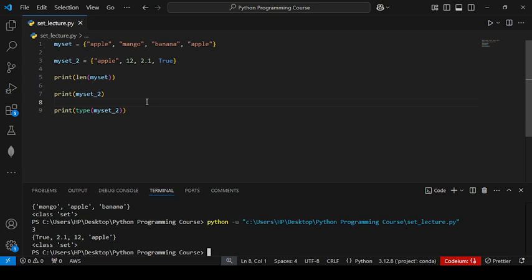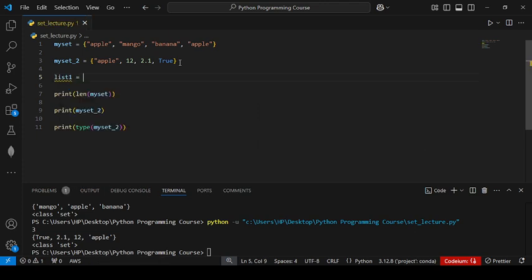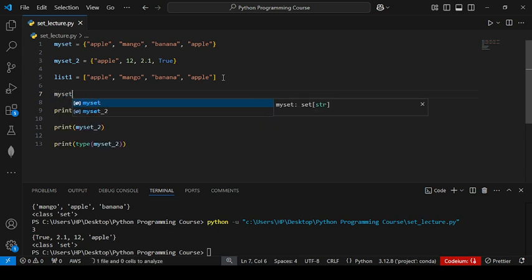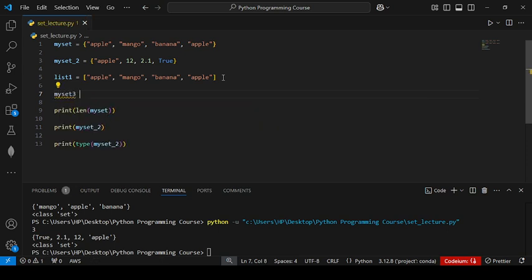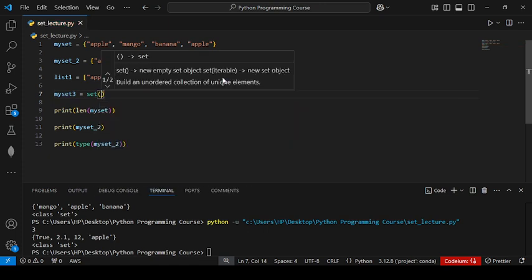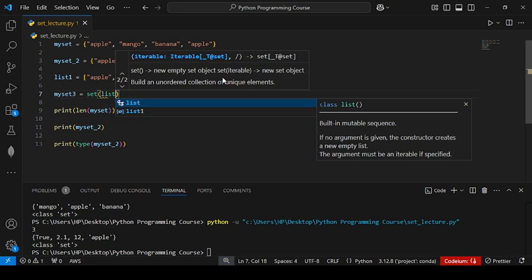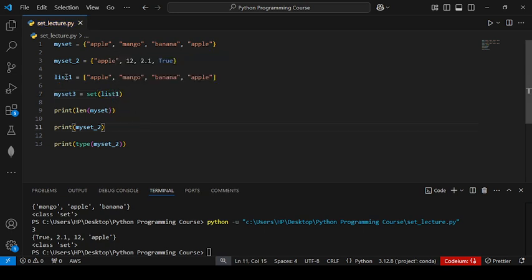We understood how to find out how many items are present in the set. And we can also make a set through the set constructor. Like I have list 1 having items. I copy paste it here. I can make the set this way: my set 3 equals set, and this set constructor we can use to make a set from any iterable. I wrote my set 3.